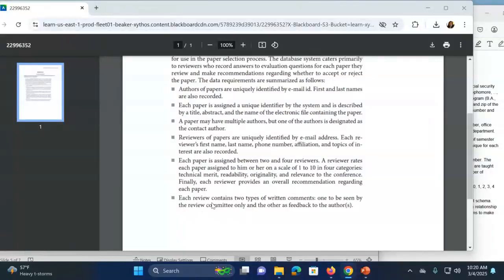And also each review contains 2 types of written comments, one to be seen by the review committee, another one to be given as feedback to the authors. I think this can also be modeled as attributes of the relationship type between the reviewers and the paper.